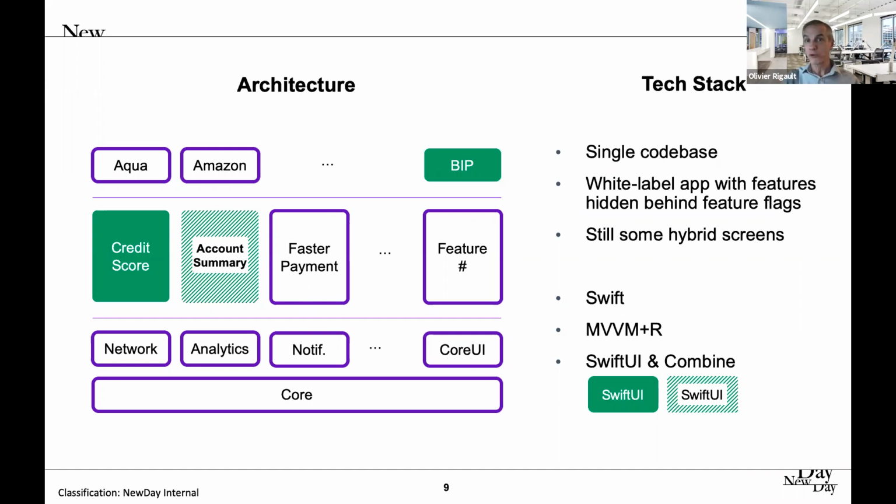It's still partly a hybrid app. When I was showing a few slides before, the Aqua card and the Amazon card home screen that we call the account summary, actually they're web views. They're complex web views, but they're web views, and it's something we want to get rid of.